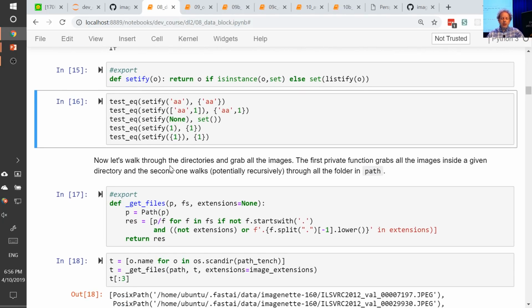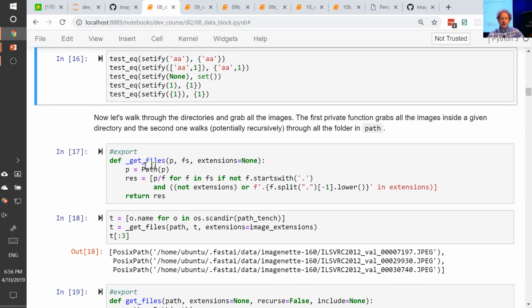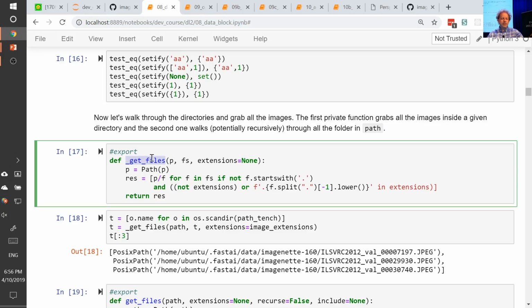Okay, so now we need a way to go through a single directory and grab all of the images in that. So here we can say get files. I always like to make sure that you can pass any of these things, either a pathlib Path or a string, to make it convenient. So if you just say p equals Path(p), if it's already a pathlib object, that doesn't do anything. So this is a nice, easy way to make sure that works. So we just go through, here's our pathlib object.